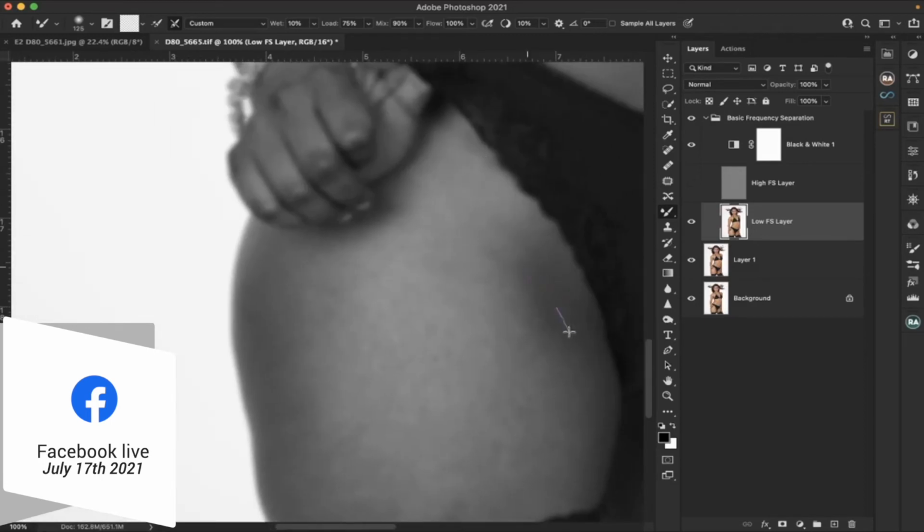So we're going to go in here. I'm trying to speed this up, guys, because we still have a few steps we want to go through.